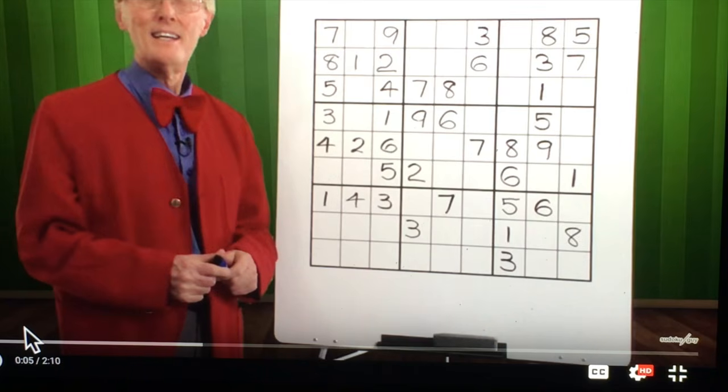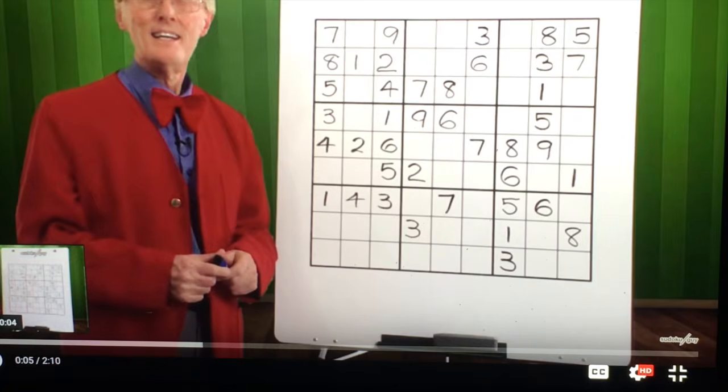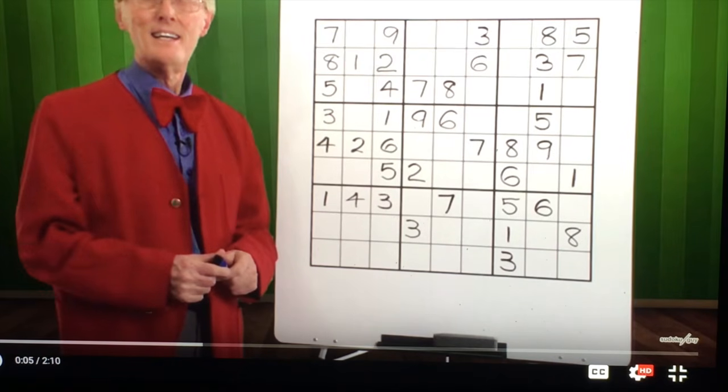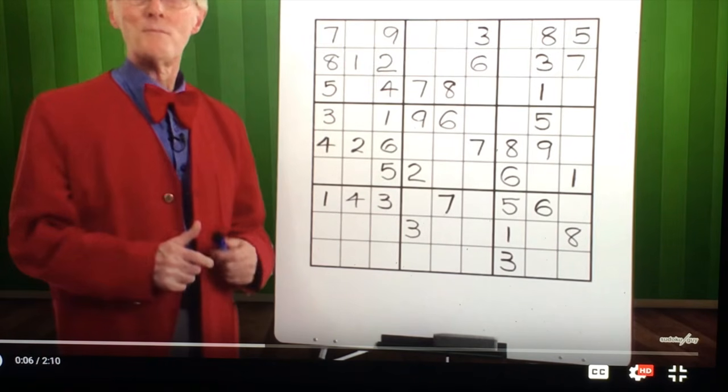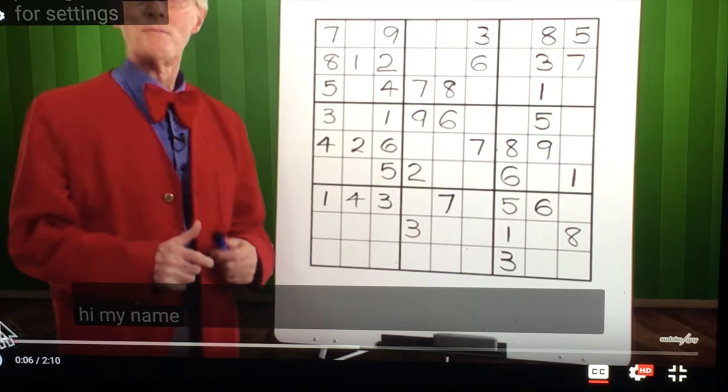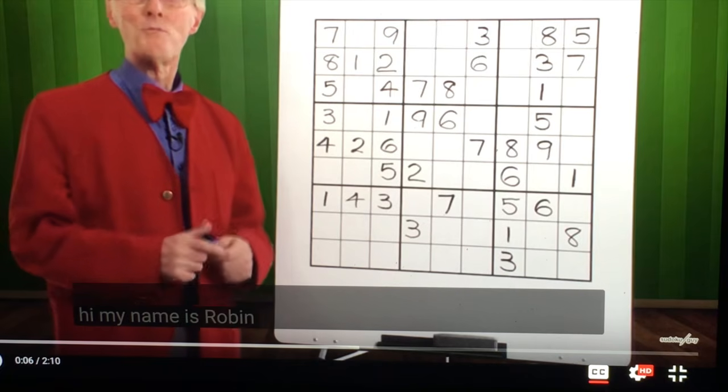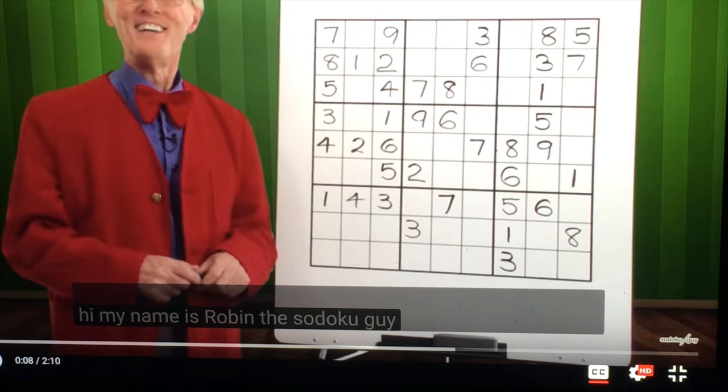So I clicked on that. Now what I want to do is go across here, down here to the CC, which is the captions. Captions are me in English coming up on your screen. If I click on that and then click on the play button, see what happens. Voila!